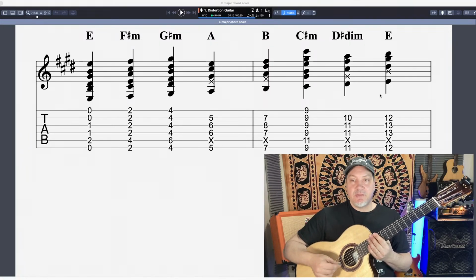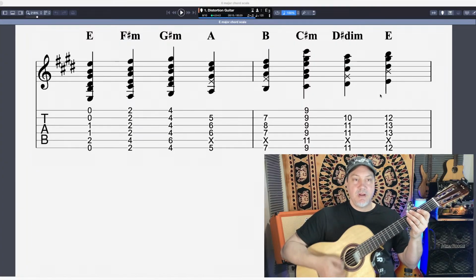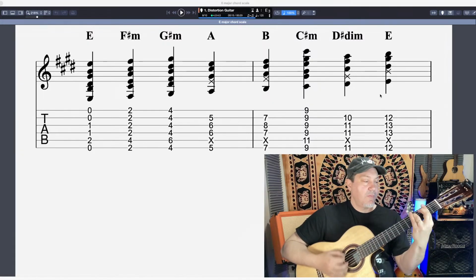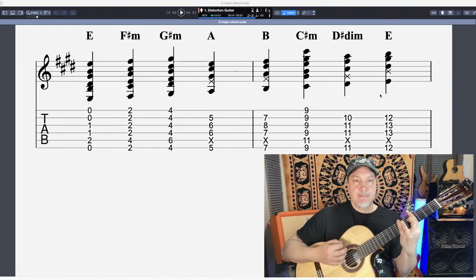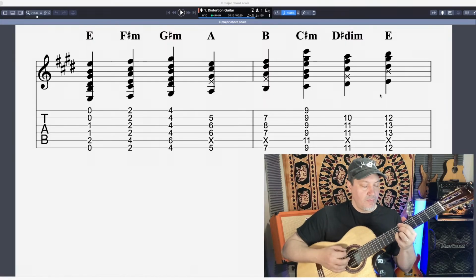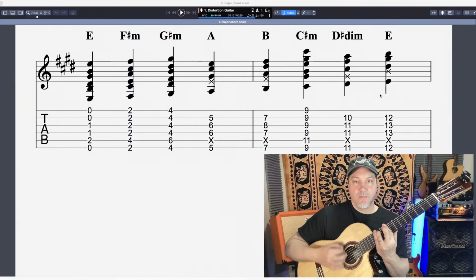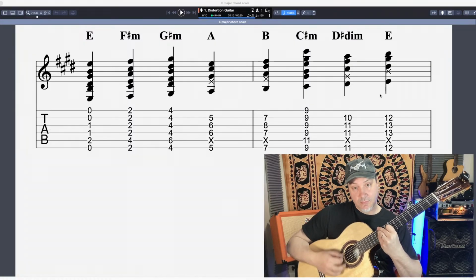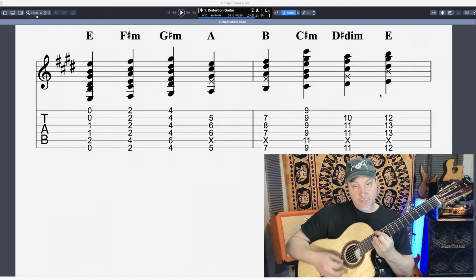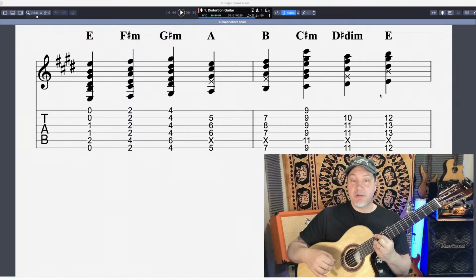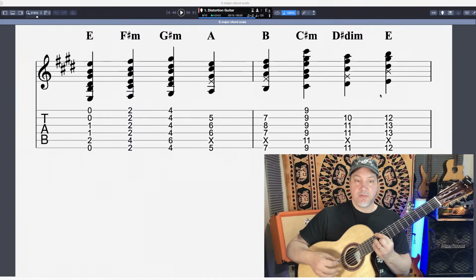Okay, let's play this whole row of chords. Here we go. 1, 2, ready, play. Let's go down the scale. Let's go backwards through the chords. 1, 2, 3, 4.